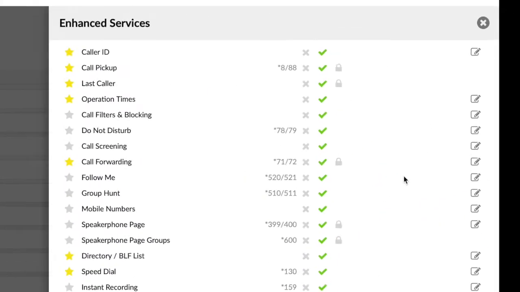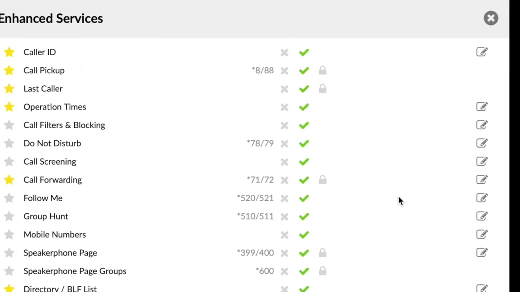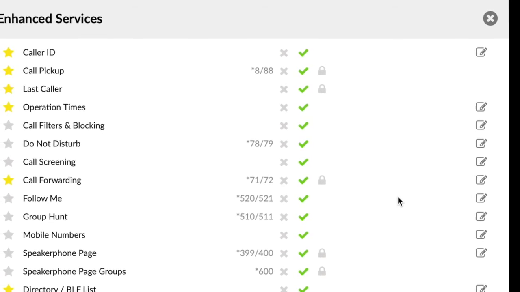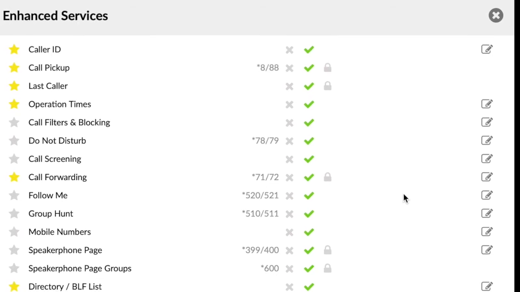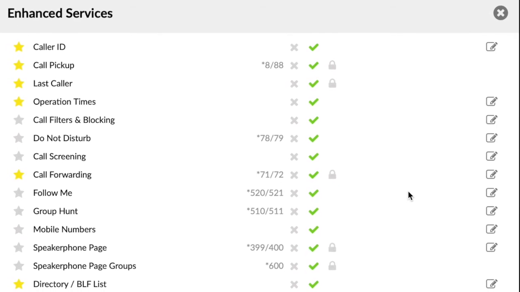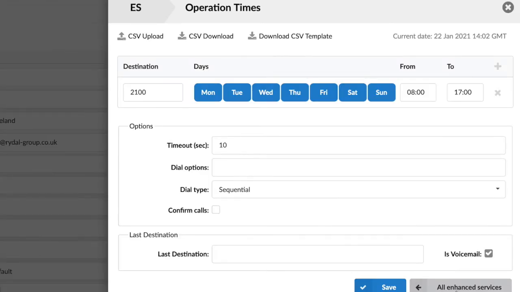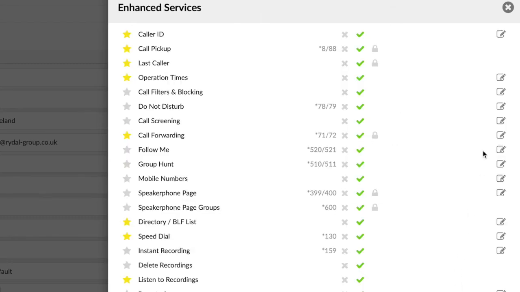Call pickup, this is where the service enables users to pick up ringing calls of the same call group by dialing *8. Last caller, this service allows you to hear the extension number of the last caller and also to dial that number. Operation times gives users the ability to set call redirections under extension based on operation time rules. Here you can set up a destination to which a call should be redirected and also time and days when you want to redirect it.